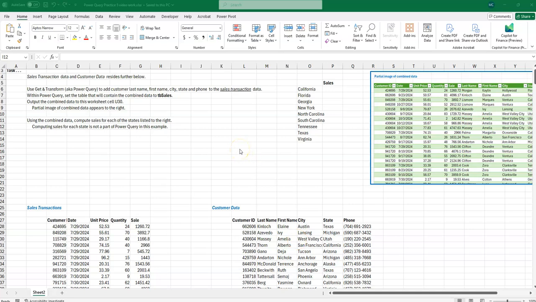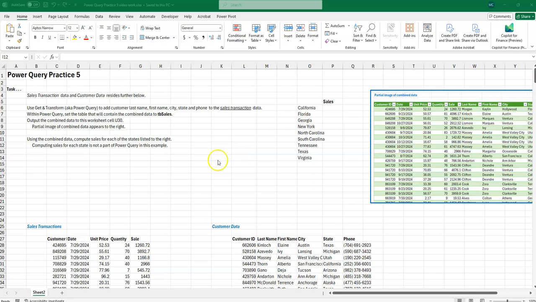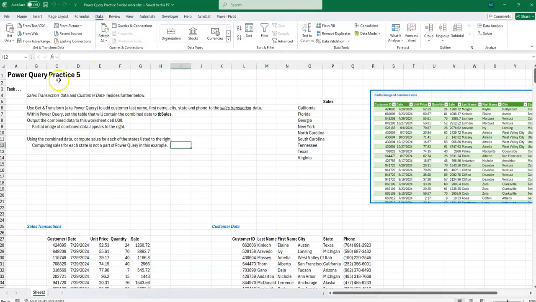And I realize we could do this with a VLOOKUP or XLOOKUP, but with bigger data sets, you're better off using Get and Transform. With bigger data sets, if you're using formulas, you could really slow down Excel. So we'll use Get and Transform here to do this. So go to the ribbon under Data. The data's already in a worksheet, so we'll do the sales transactions first. We're going to pull each one of these in individually and then combine them.